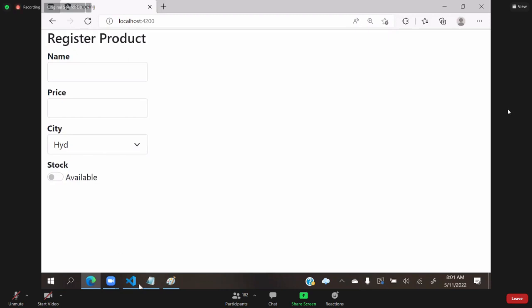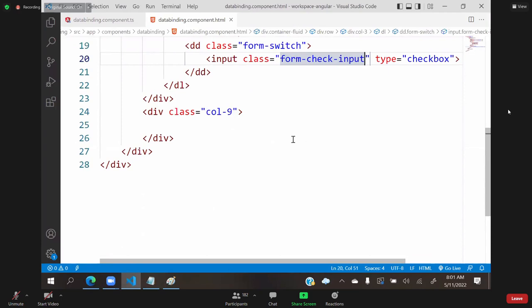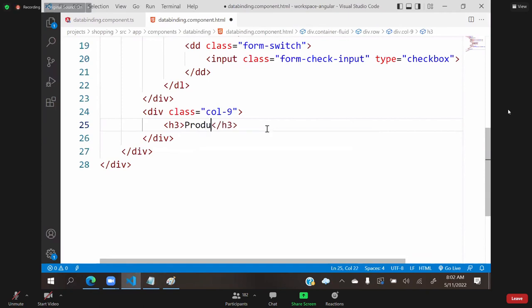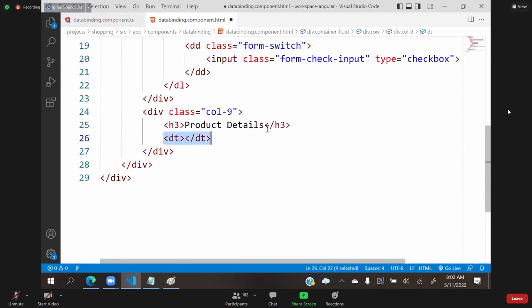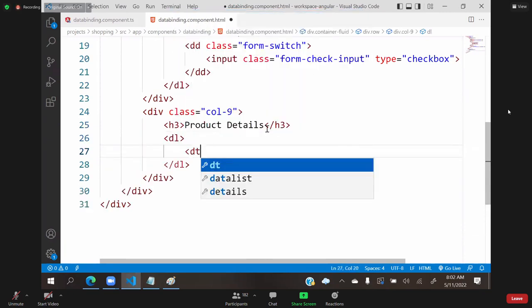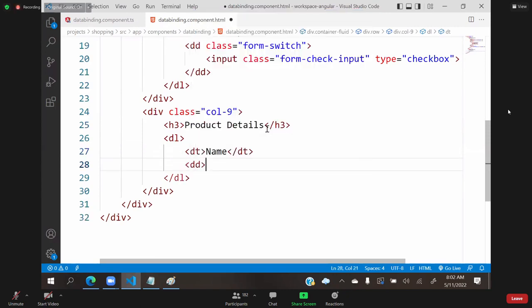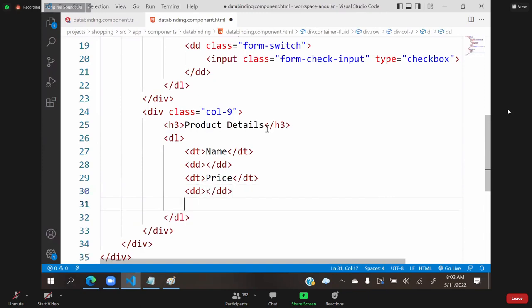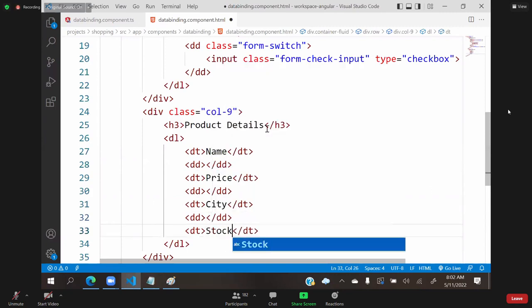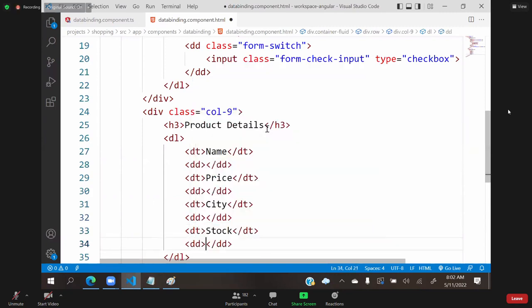For example, see now what I am doing here in the right side column. I will keep another heading. This is product details. Here we will keep a data list with data term name, data definition, another data term price, data definition, another data term is city, and data definition, and another data term is stock and data definition, like this.